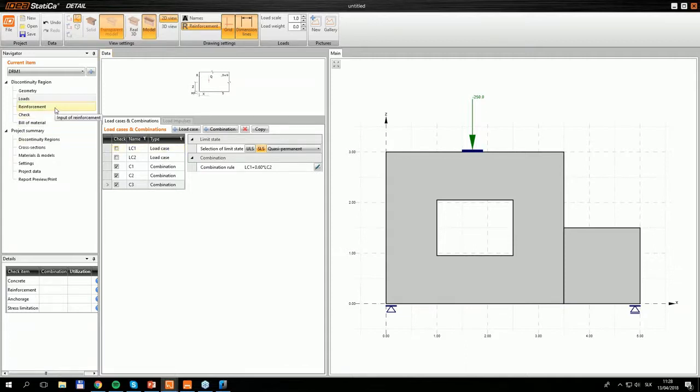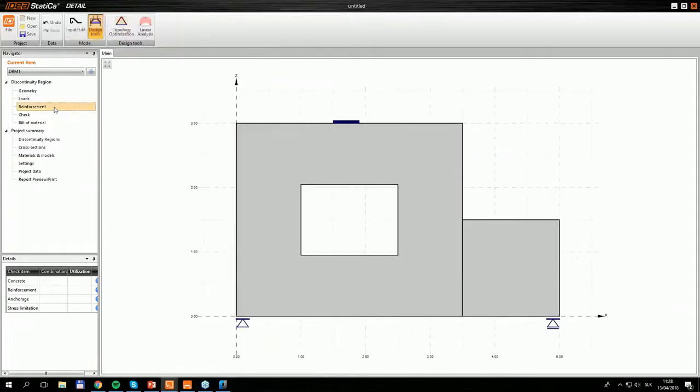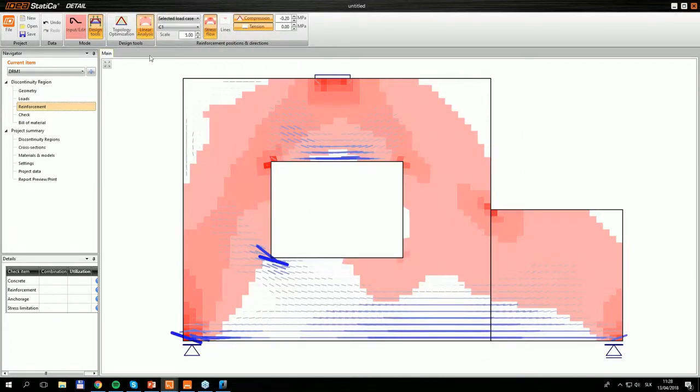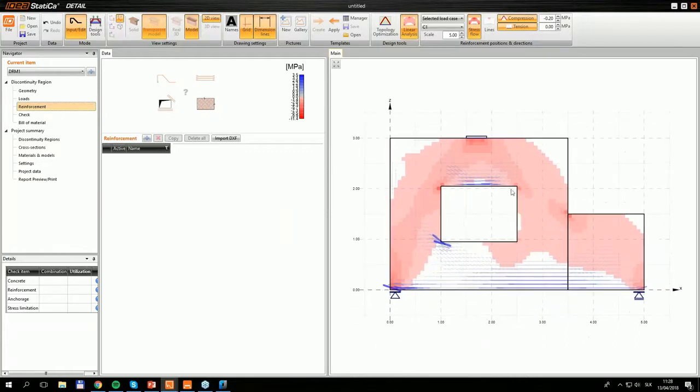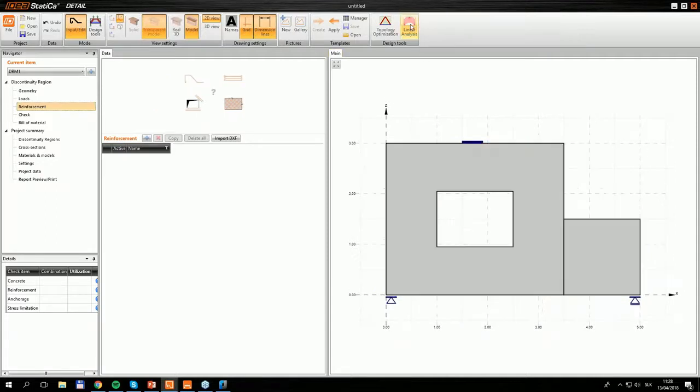Okay, let's reinforce the example. As I mentioned, some of you may know this example from the literature and know how to reinforce it. Again, to repeat, what we actually can do is use some design tools. So maybe let's use linear analysis, which basically shows the areas under compression and under tension, and I can have these results highlighted underneath while I input the reinforcement, or I can switch them off.